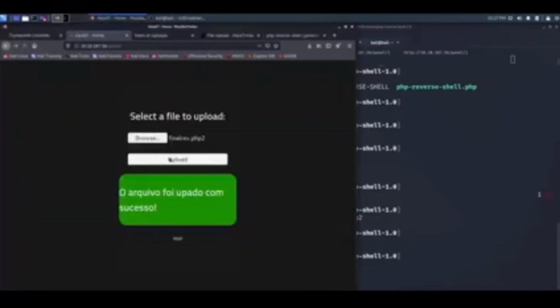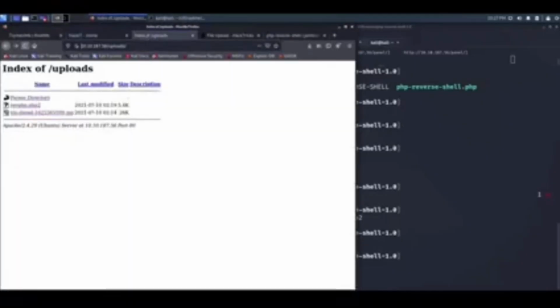and find final ref.php2 and we can upload it. And as you can see, we have the final ref.php2 file. Let's see what happens. We still get the same error. So it's probably because the server is having some issues running our PHP reverse shell or something else is wrong.